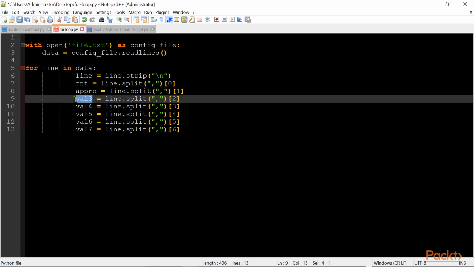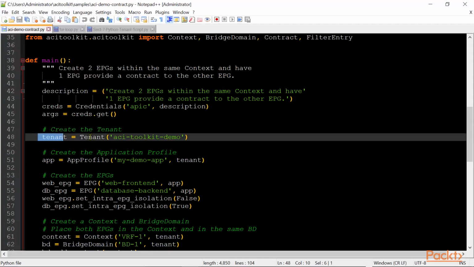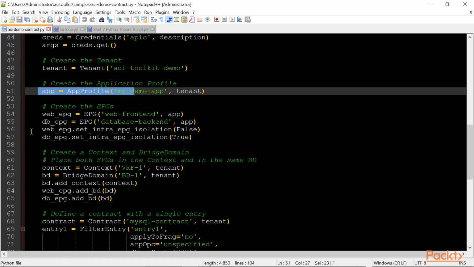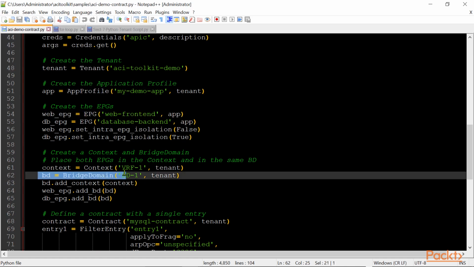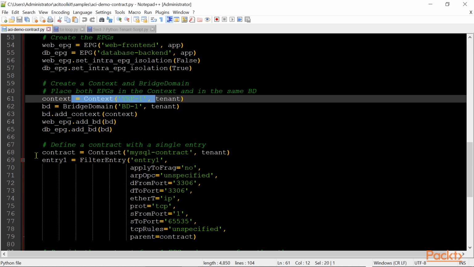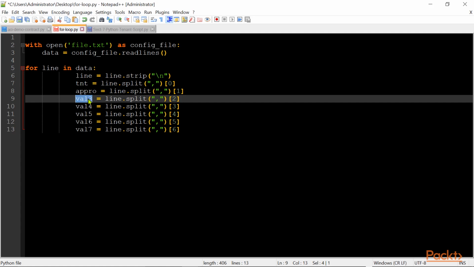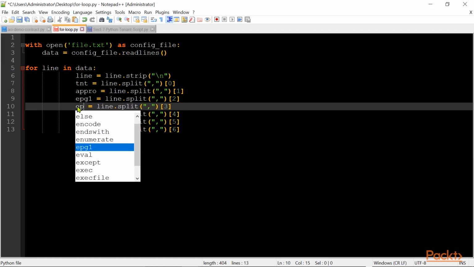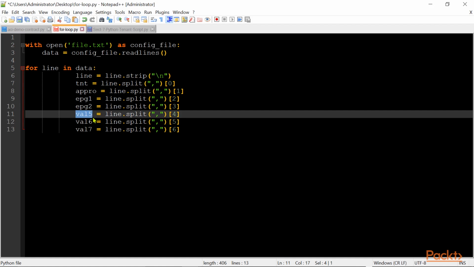And we want to do the same layout that the original script has, which basically creates a tenant, creates an app profile, creates two EPGs, and then creates a bridge domain and a VRF, and finally a contract. So we want to populate the variables there, okay? So the third one is going to be EPG, and this is going to be EPG1. This will be EPG2, and then let's do contract.